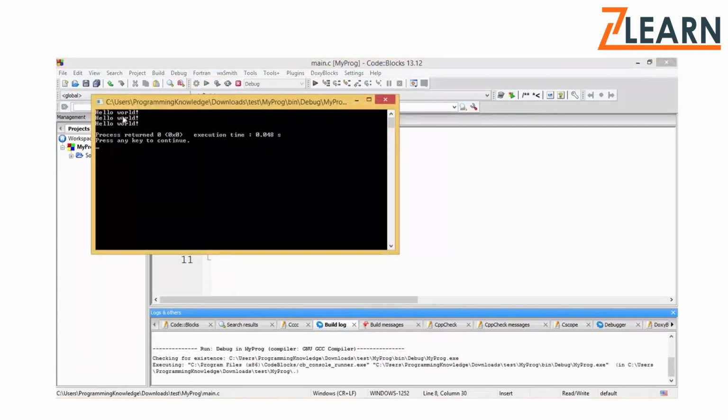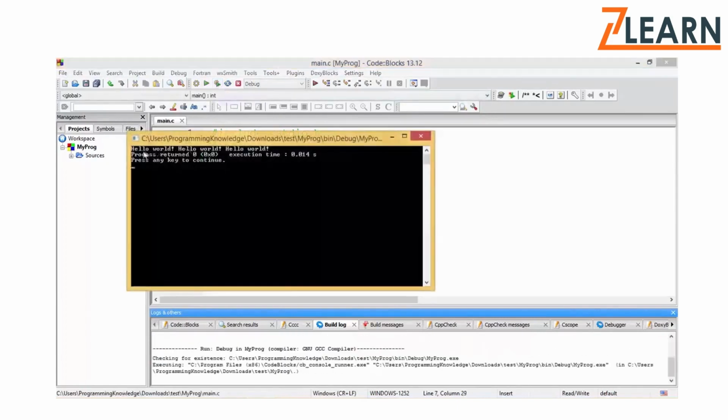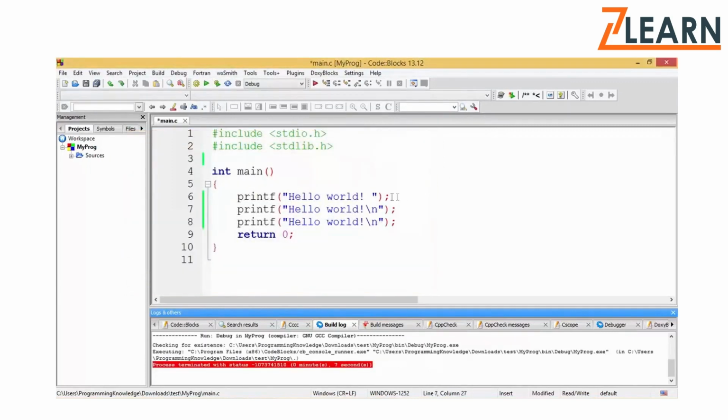Hello world in the first line, hello world in the second line, and hello world in the third line. If you want to print hello world again and again without any line break, you can just remove this \n. So I will remove this \n here, and then again run my program, and I can see that hello world is printed 3 times in the same line. So this \n changes the line.